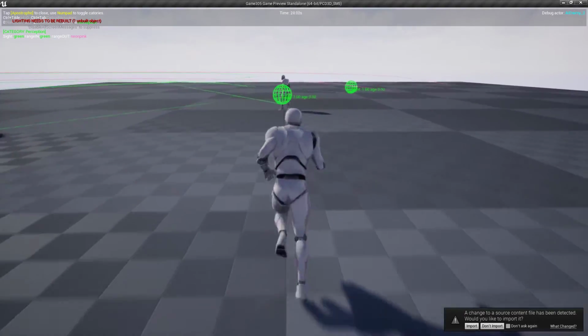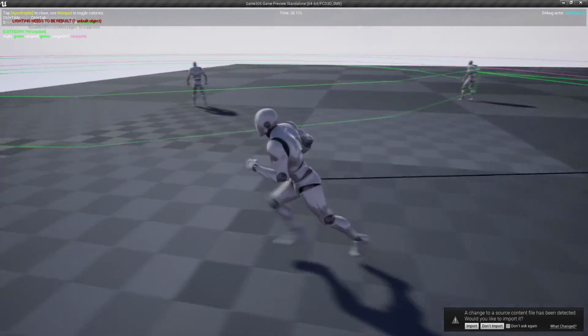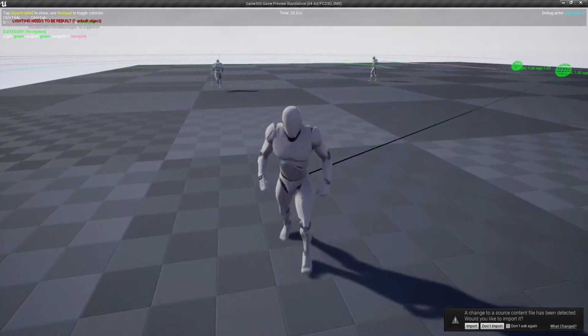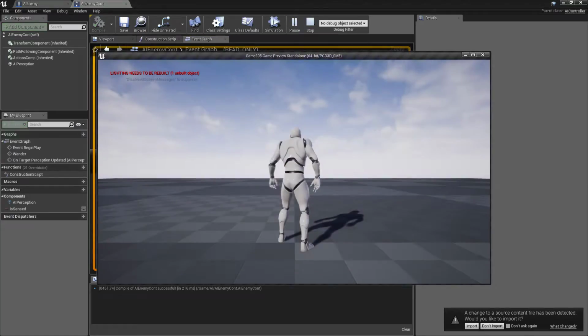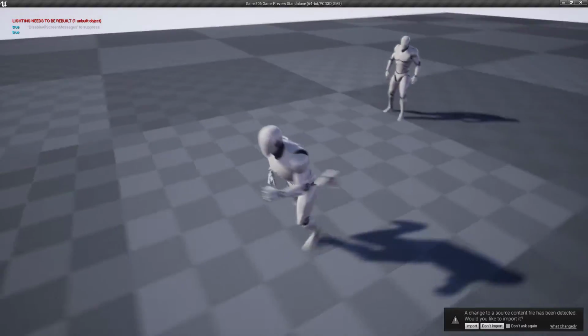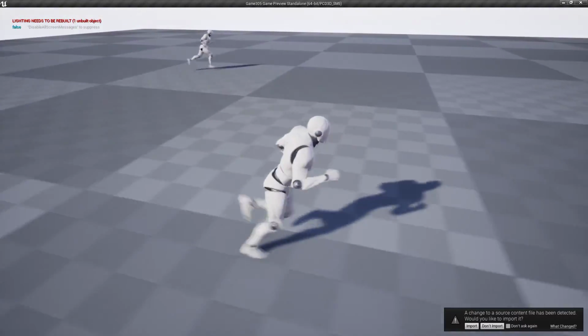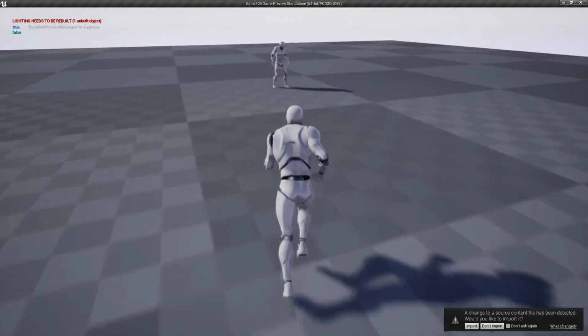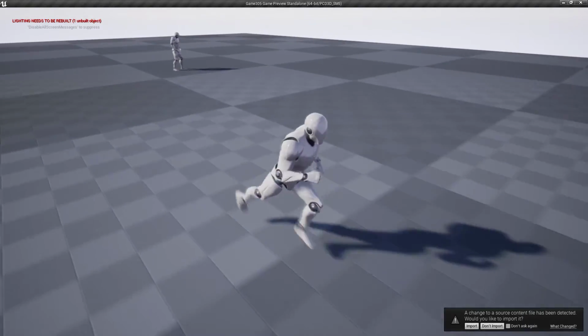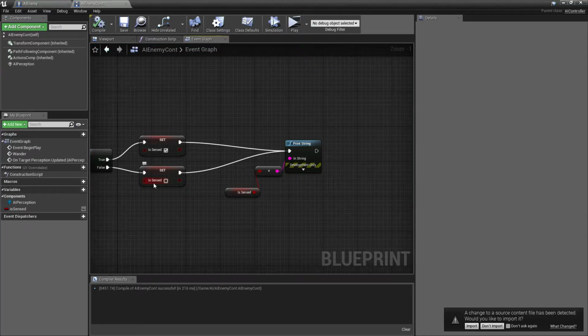Okay, so we see those little boxes there, and that shows us that it's there. In order to see the print screen, when we do the debug menu, you see how it says true, and then false, and then true, and then false. So it's working, it's triggering it.